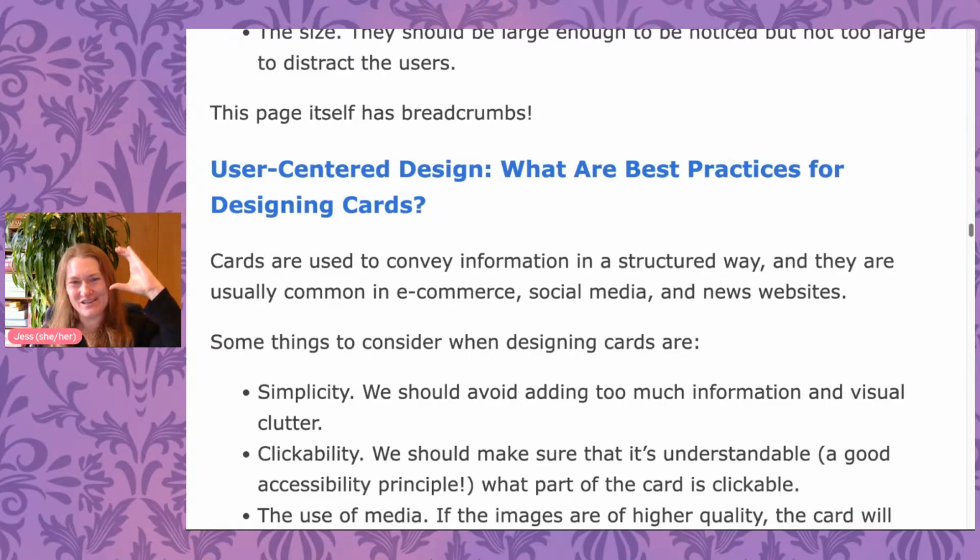Sorry about that. That we use to lay out chunks of information. These can often be used on e-commerce. If you go to a website where you've got a bunch of products and you click on a product card and it expands it. Or maybe social media. You're on Mastodon or you're on Bluesky, and each individual post is a card that you can click on. And here are some tips for thinking about how we design those cards.